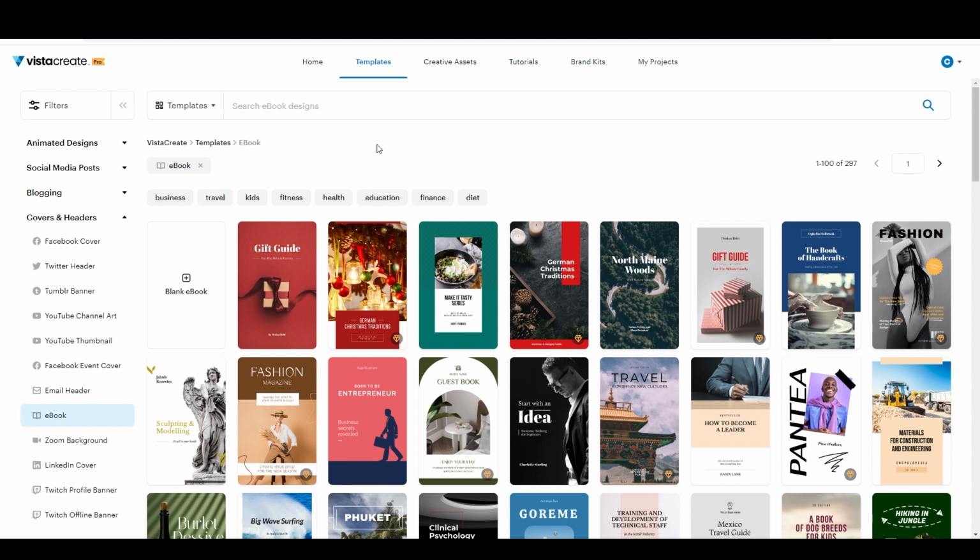Now, once I'm in VistaCreate here, I just clicked on templates, and then I went to the left menu and I opened covers and headers, and I went to ebook. And these aren't just ebook cover templates, they're actually templates for the entire ebook. So you can export the main image as the cover, but you can also put all the text in there and export that as a PDF as well. And VistaCreate's really easy to use, so it's really easy to replace the images. And I'll just take a quick look at how you can do that now.